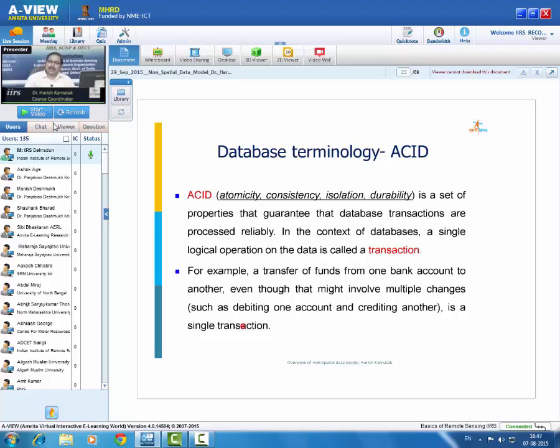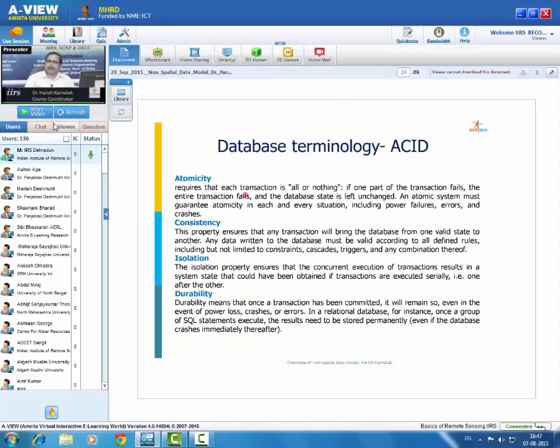And this kind of relationship, and how to define a single transaction in that case, is possible in the case of a database, and it is known as database durability. A little bit of detail about these four terminologies: atomicity, consistency, isolation, and durability.